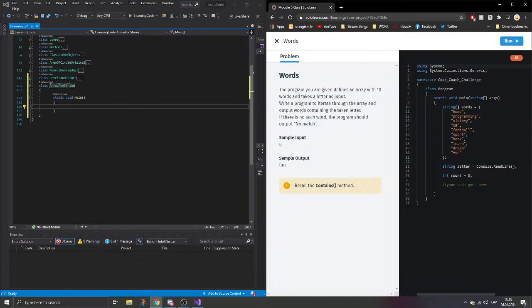Oh, so I would need to start the setup. Okay. String letter, int count equals 0. So I have to make a loop that checks for the input letter in each of the strings in the array, and if it does, it outputs it. I guess it makes sense. Okay. Time to have some fun.